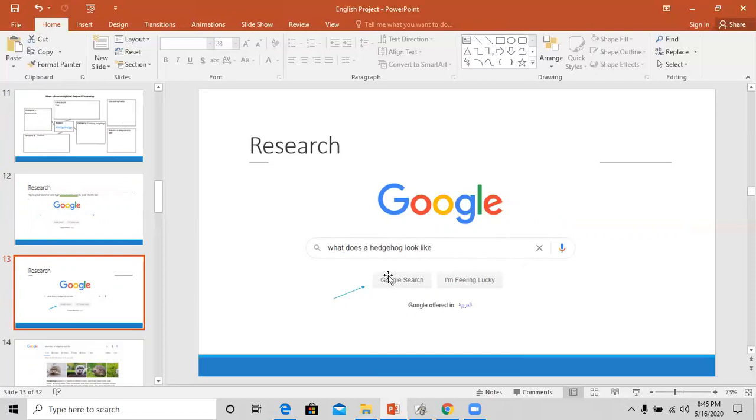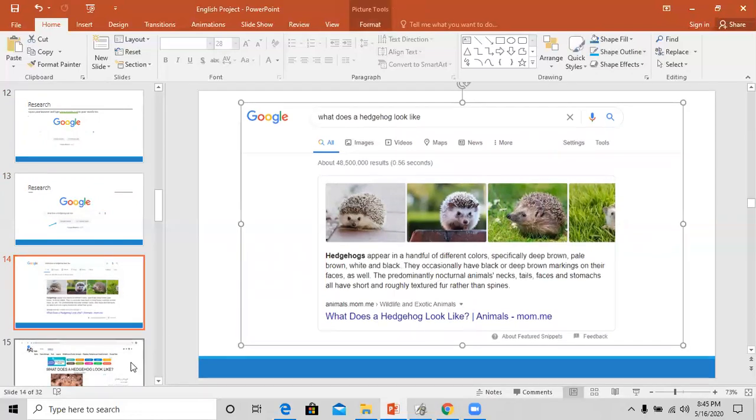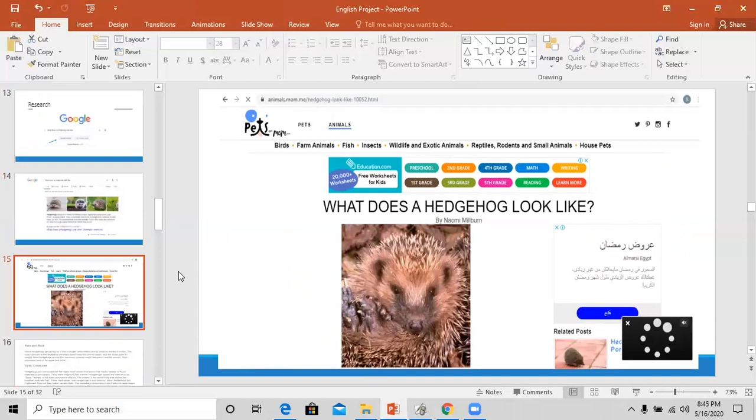Okay, then you click on Google search. After you click on Google search, something like this should appear. Okay, and then you can start reading. Hedgehogs appear, blah, blah. Then you read. You can click on the links, you can explore. So let's say Miss Sarah finds this quite interesting and she wants to go and read more information.